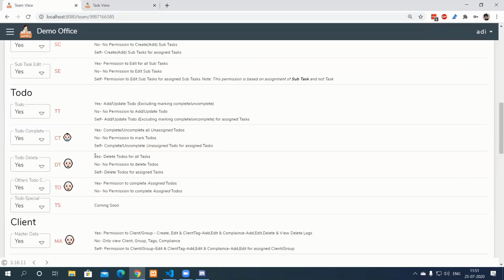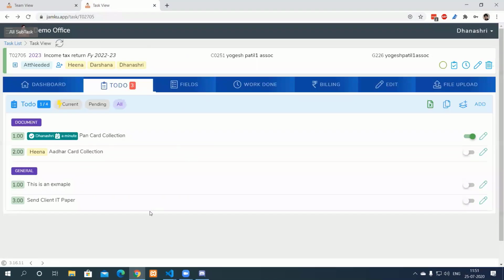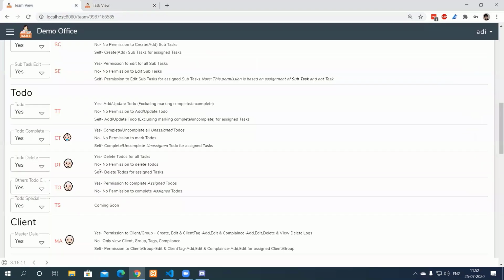Next, we have to-do delete permission, and here also we recommend that this is given to only senior team members. This is helpful, say, if you are adding a particular to-do from a checklist or a to-do template, and if that particular to-do or that checklist is not applicable for this particular client, then you would simply delete that to-do. So this permission allows me to delete the to-do.